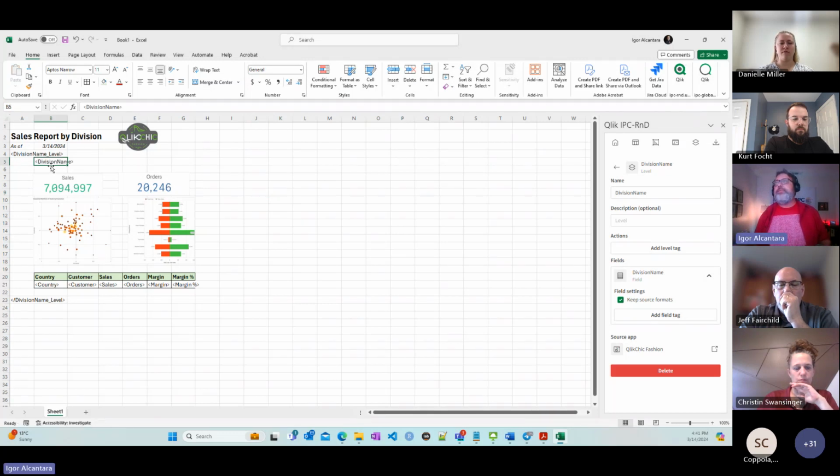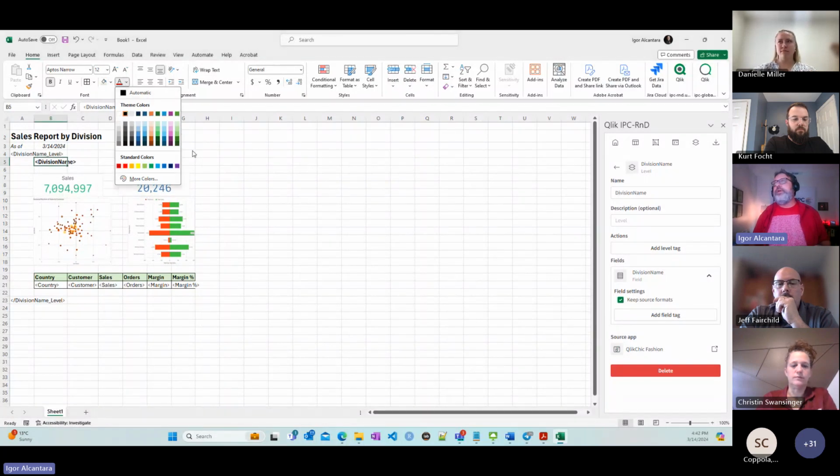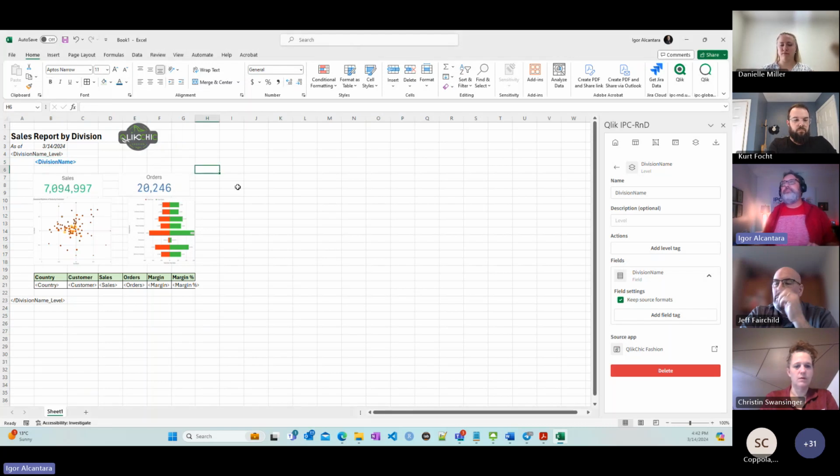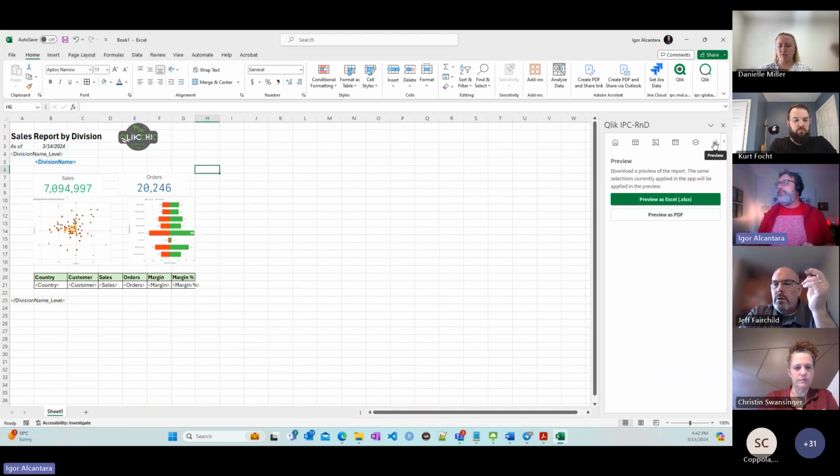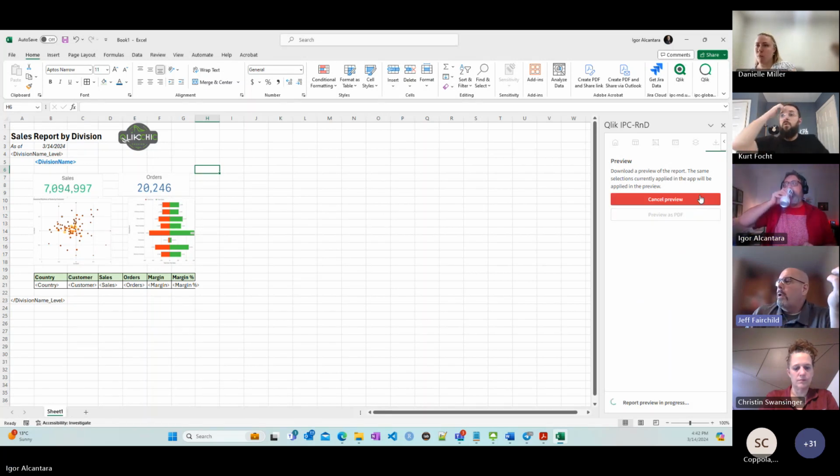I want to do bold, a little bigger, and let's do a different color. Maybe this blue here. All right. There we go. Easy. Let's preview. Go to the last icon, preview. Let's preview in Excel. And so while you're previewing, I know they had a question out there.